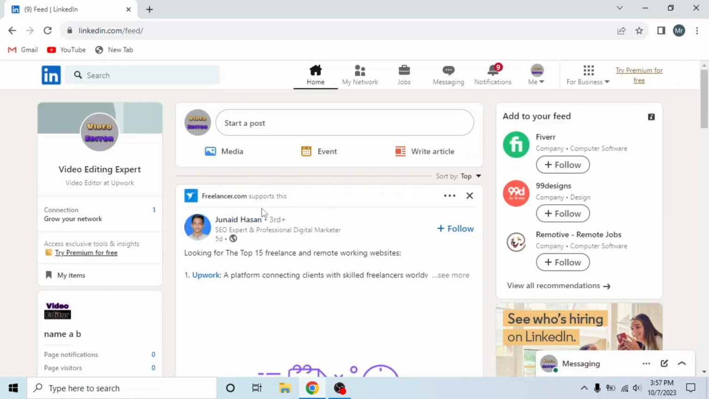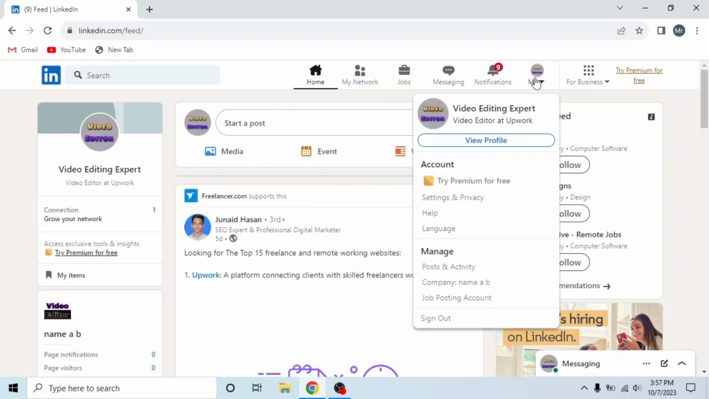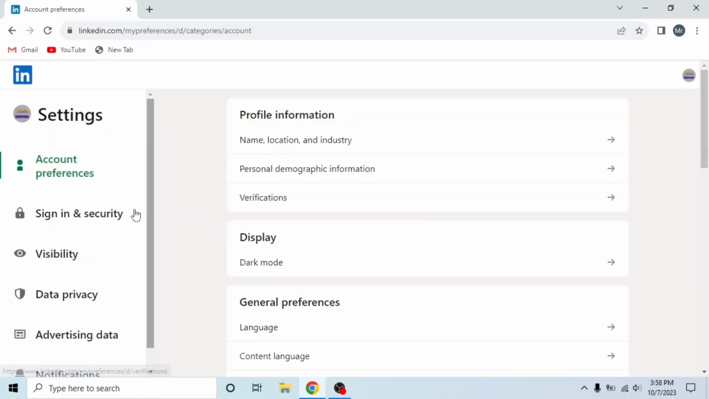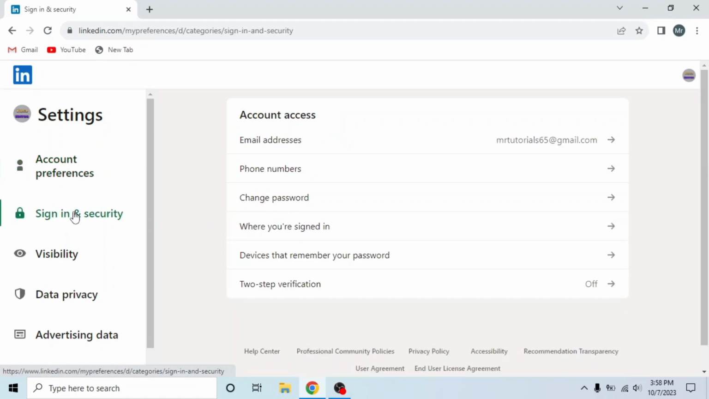This is my LinkedIn account. Now click on me from the options on the top and then click settings and privacy under account. In settings and privacy, you can see different options on the left side, so click on sign in and security. Here you will find email addresses under account access. So click on email addresses.